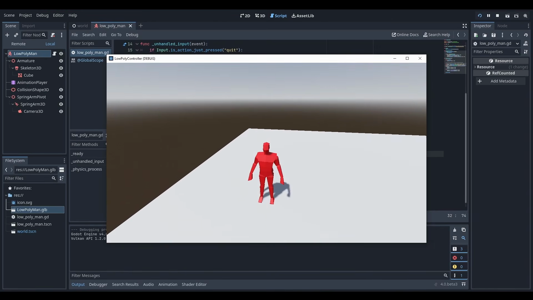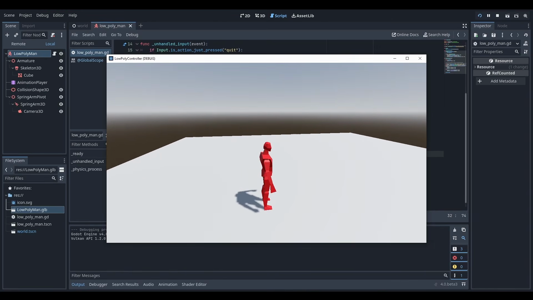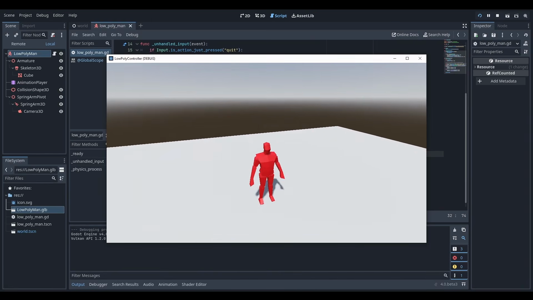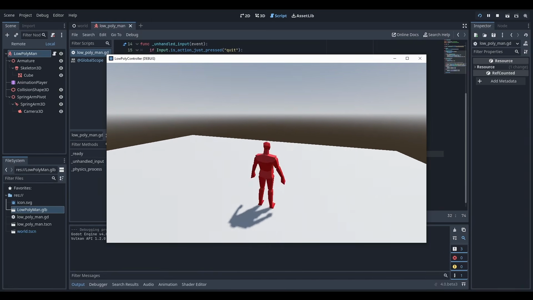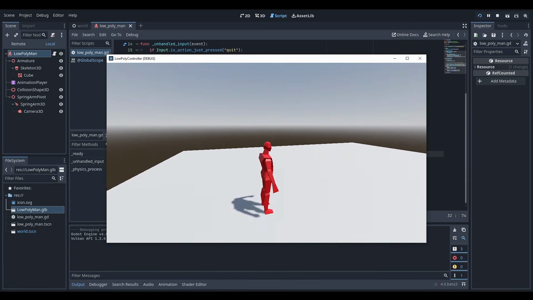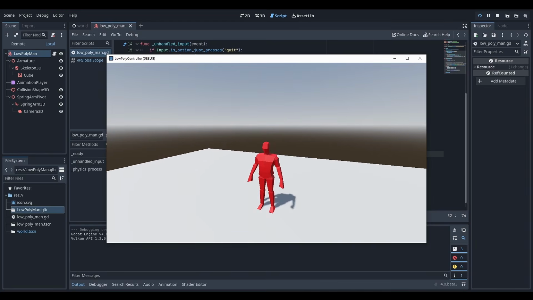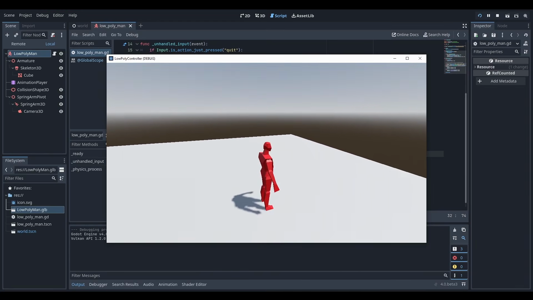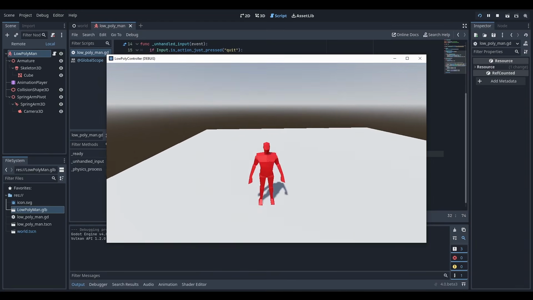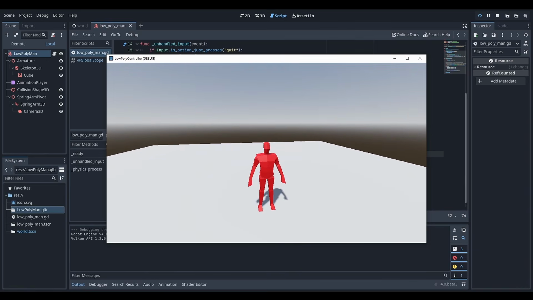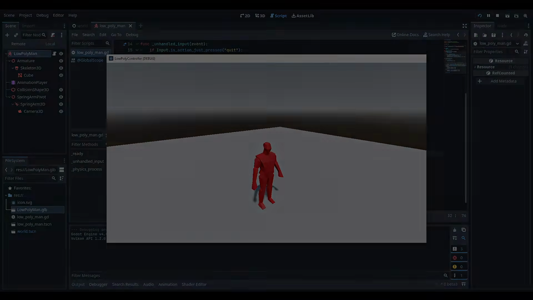Okay, and now whatever way I'm facing, that's forward. Yep, movement seems to be going just fine. So we've got all the movement set up now. Now we just need to make the player animate properly with this movement. So that will be the final order of business.